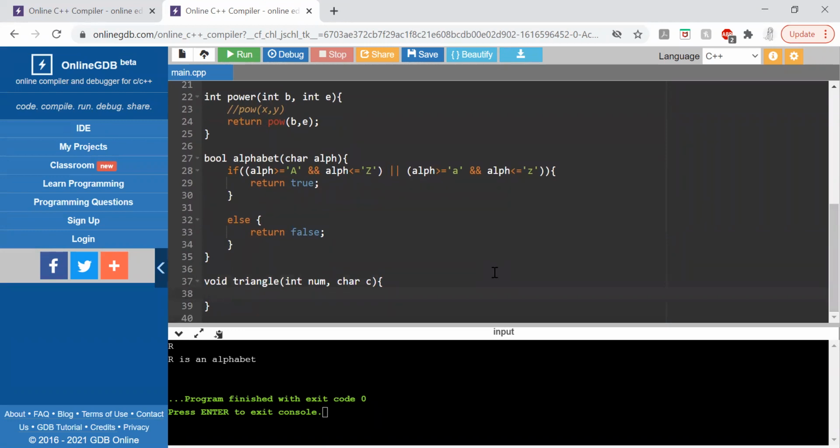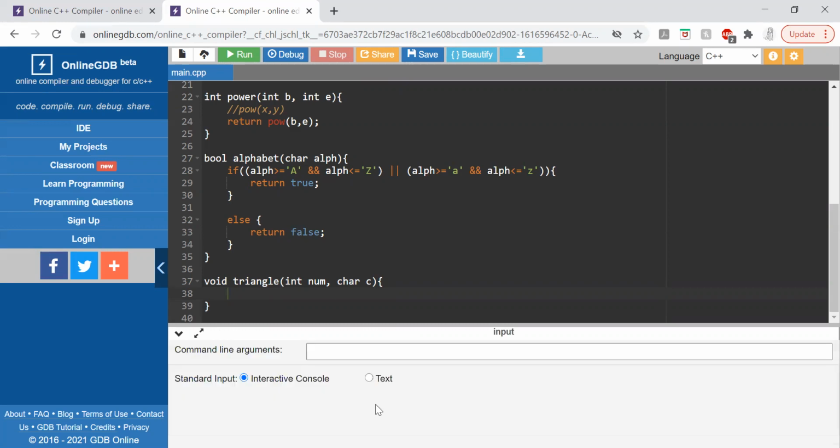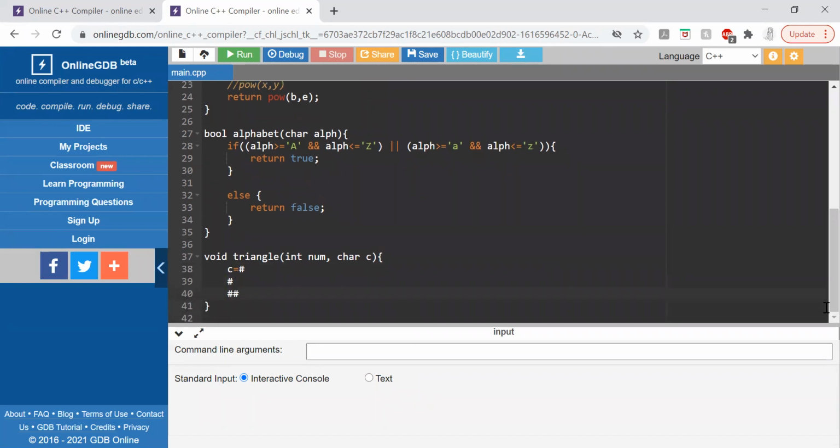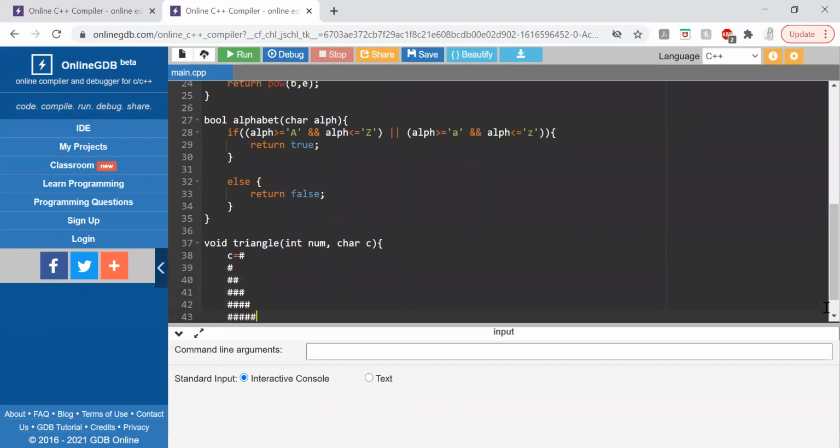And let's see. So again, we are printing a triangle num times using the C character. And a big hint here is that we are going to be using nested loops. Okay? So the first time, assuming C is, again, a hashtag, it's going to print it once. And then it's going to print it twice. And then 3 times. And then 4 times, and then 5 times if num was 5.